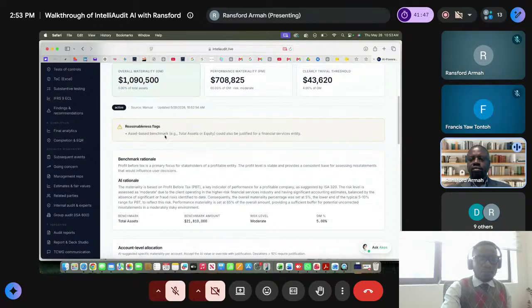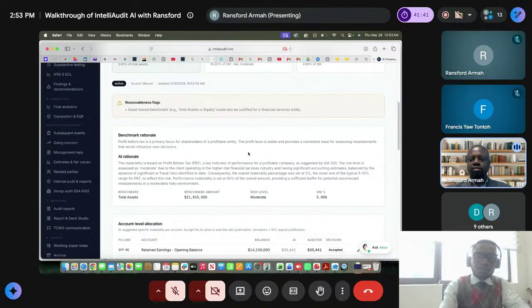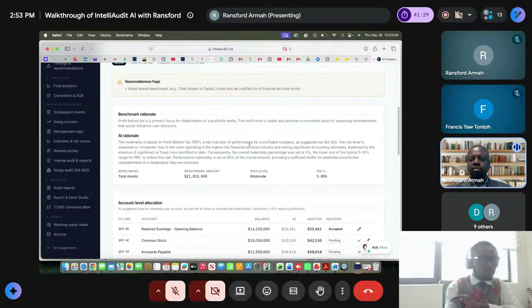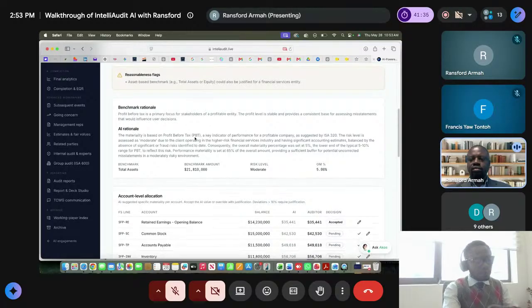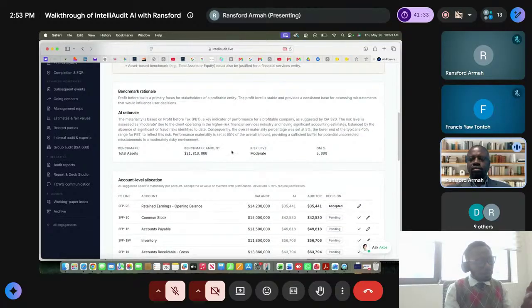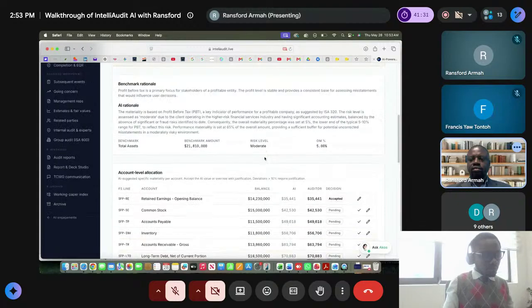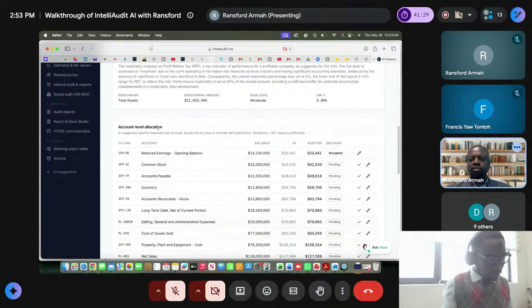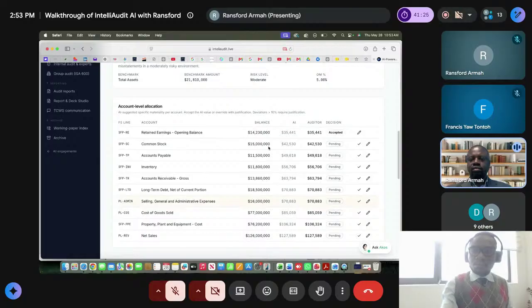reasonableness flag, asset-based benchmark, total, could also be justified for financial services entities, because for my entity I selected financial services. That's why. So benchmark rationale is here, AI rationale is here, and everything. So I can also do account level allocation. All this account level, all is done by AI, and then I can edit it and accept it.